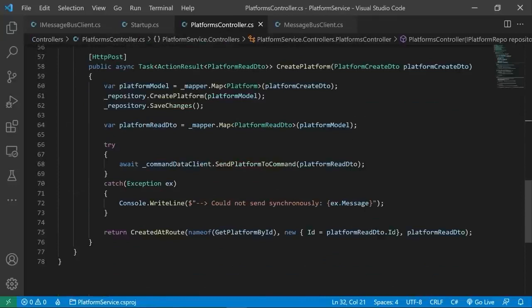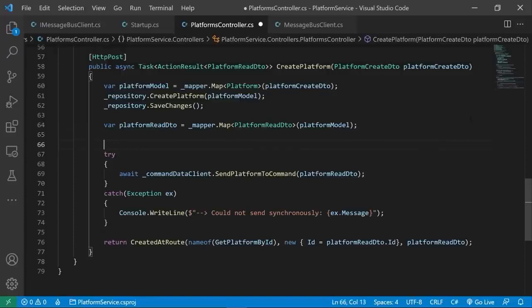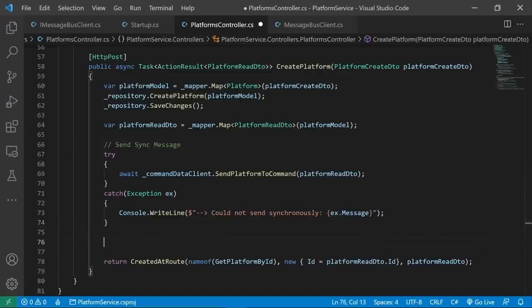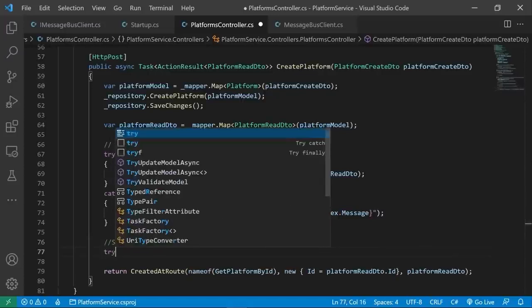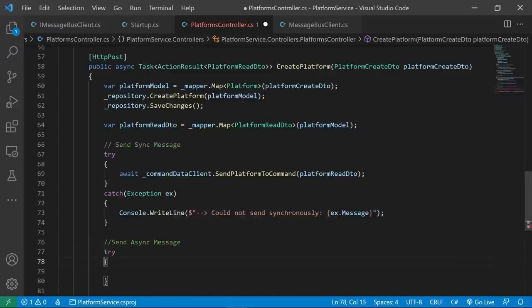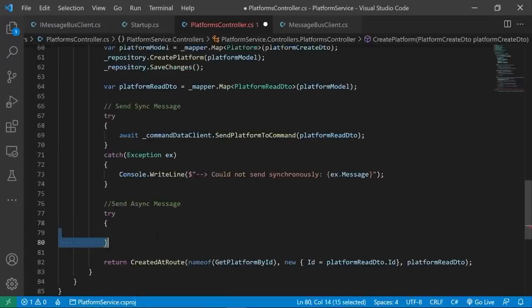So back down into our create platform method, although it's obvious and you can read it in the code, I might just do a little bit of documentation and say send sync message. And then under here, we're going to send our async message. All right, so again, we'll put it in a try catch block because it's something that could conceivably go wrong, and we'll deal with our catch first.